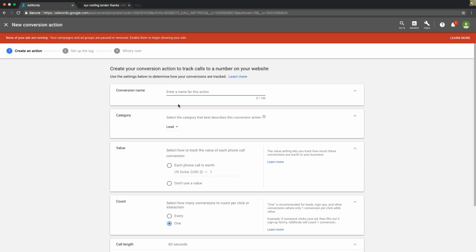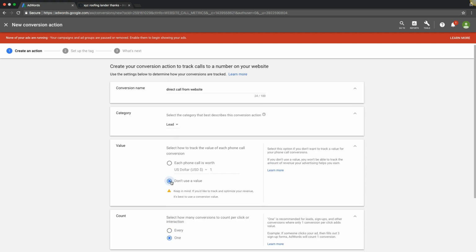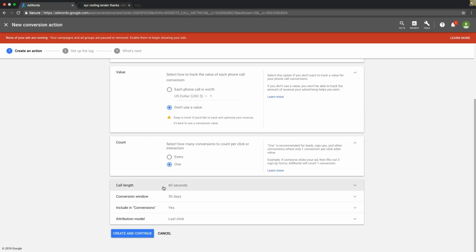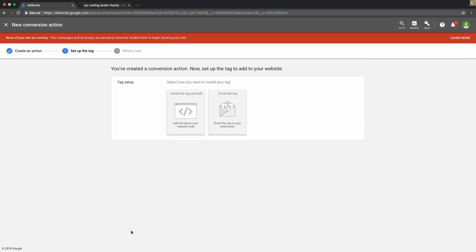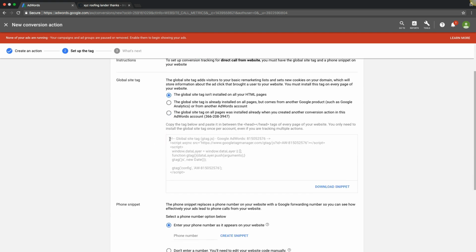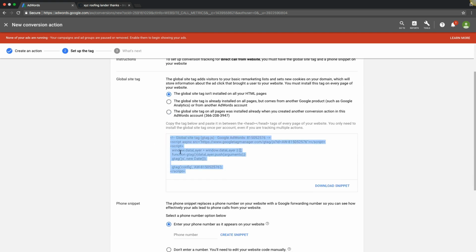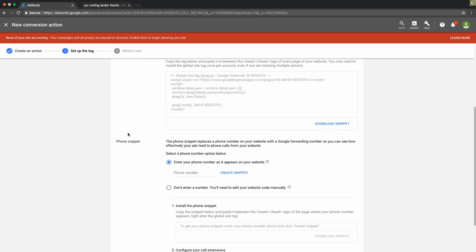Hit continue. We're going to name it. It's going to choose lead. We're not going to do a value. Make sure it's 1. We're going to do our seconds as 25 seconds. Hit create and continue. We're going to install the tag ourselves. Remember, we already have the global site tag on the landing page because we already set up our contact form submission code. So we have that.